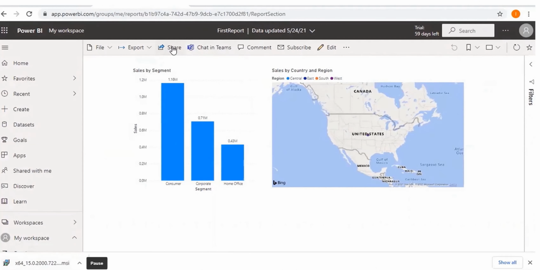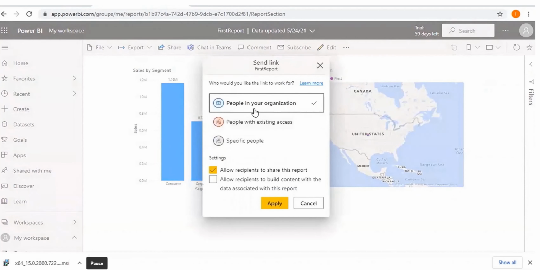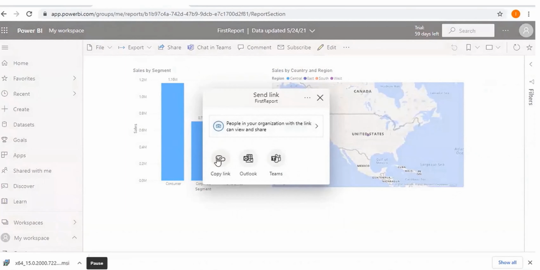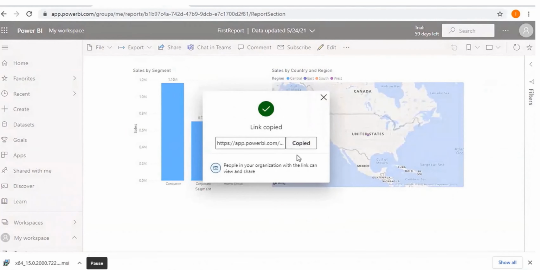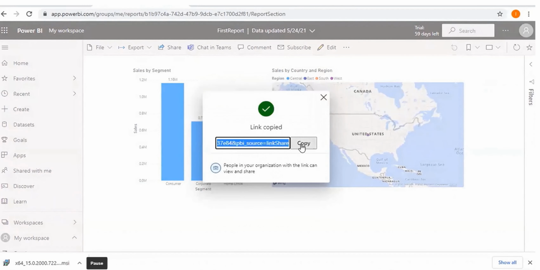Okay, now we need to click on the share button. If you need to share the report of your pages, you just need to click on this share button, put the email IDs of the people in your organization, and copy the link. Okay, you can copy this link and share it with your team members in your organization to whom you want to give access to have a look at your report.